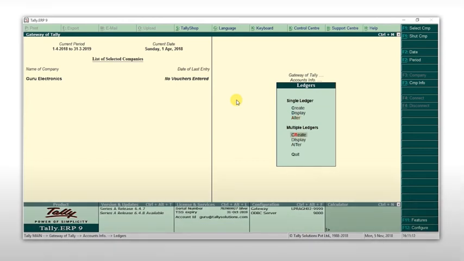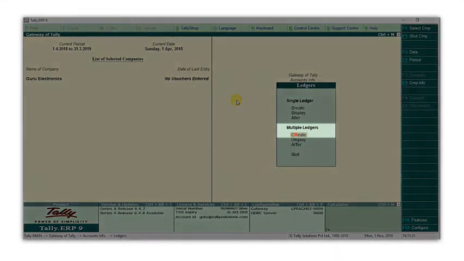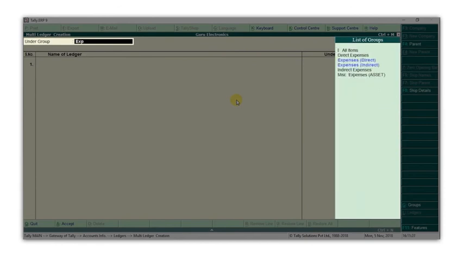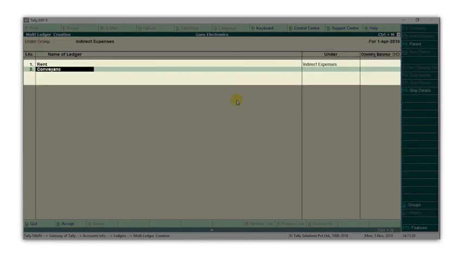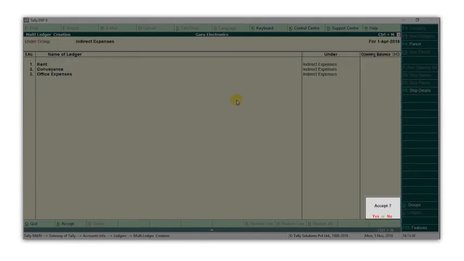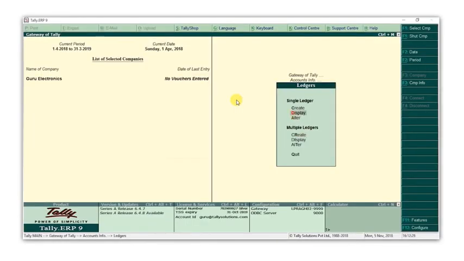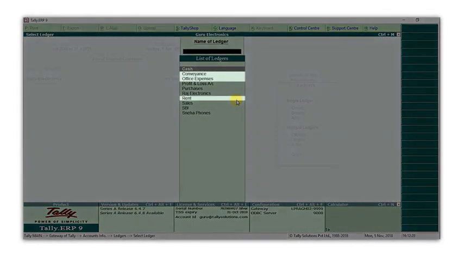For example, let's say you want to create rent, conveyance, and office expenses under the expenses group. You don't have to create each ledger one by one. Select Create under multiple ledgers. Select the group as Expenses Indirect. Type the name of the ledgers one by one. Press Enter, accept the screen, and that's it. All these ledgers are created at one shot.